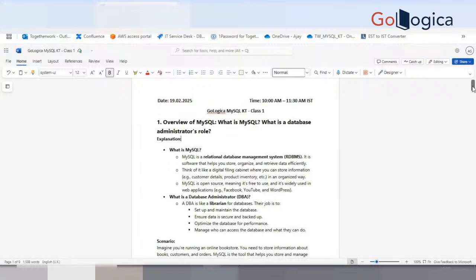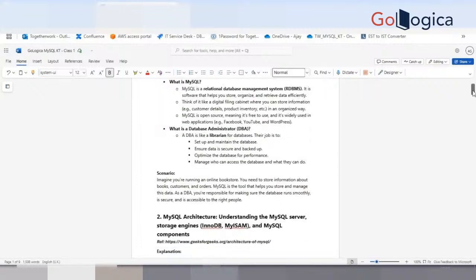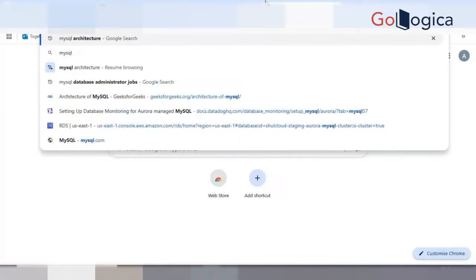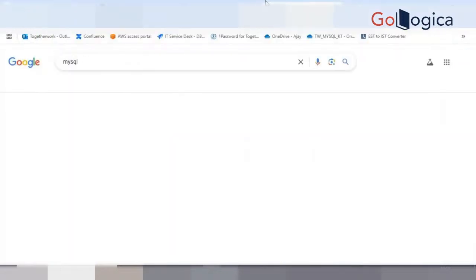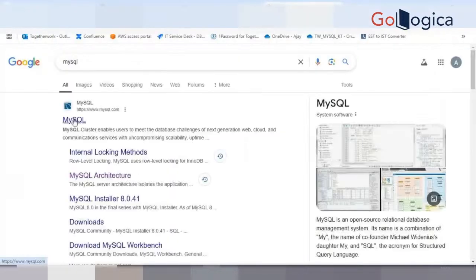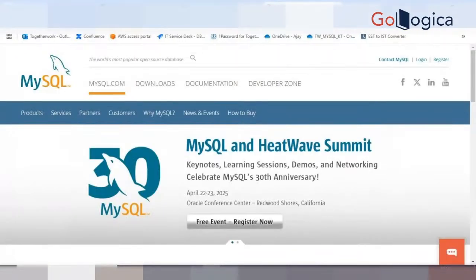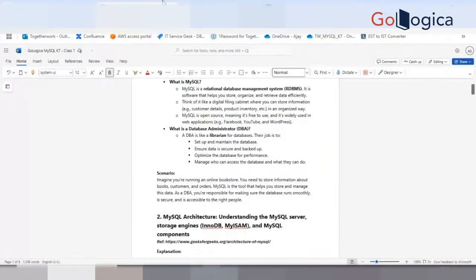So MySQL is a relational database management system, same as all the other databases. It helps to store, organize, and retrieve data efficiently. It is open source and anyone can use it. In MySQL we have different kinds of editions. If you search for MySQL and press enter, it will go to the official website. So this is the official website. I will paste this link here.